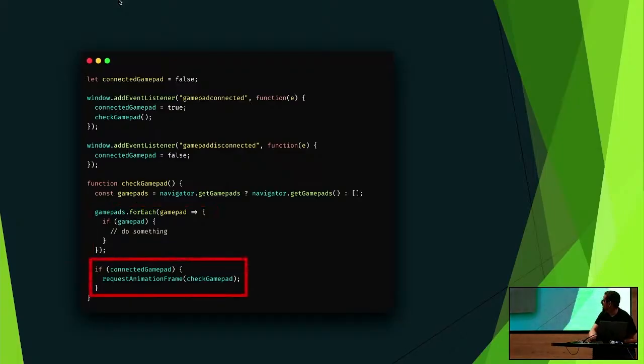Another important part is this. As I mentioned, we need to be continuously checking for the gamepad. So people may say, oh, why don't you use setInterval or setTimeout? The problem with those two functions is that they are not really reliable. You may say run every 10 milliseconds, but if you are running other operations, they may run after 12 or after 20. That may be too much or too little.